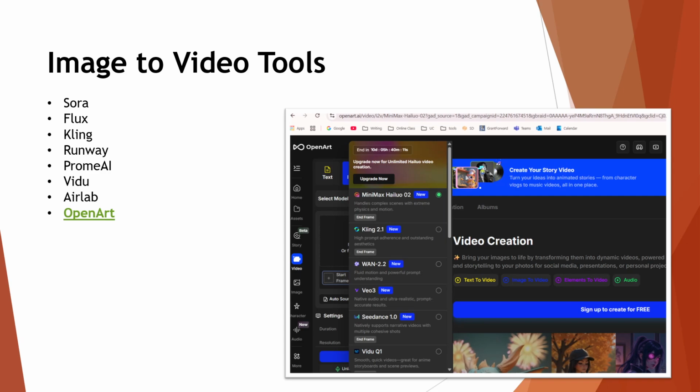And here are tons of available AI video production tools. Besides Sora, there are Flux, Kling, Runway, Prome AI, Video AirLab. I believe Hunyuan also has one. So if you do not really want to learn every single one or try every single one, you can actually use a website called OpenArt.